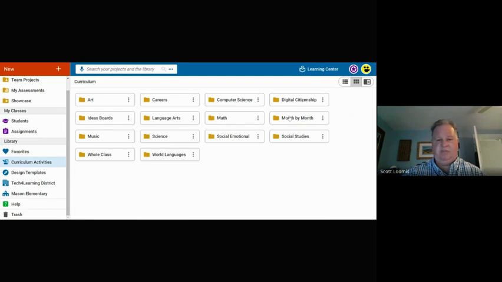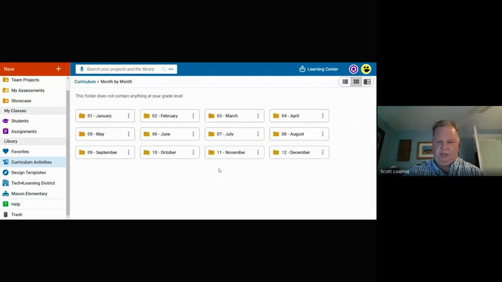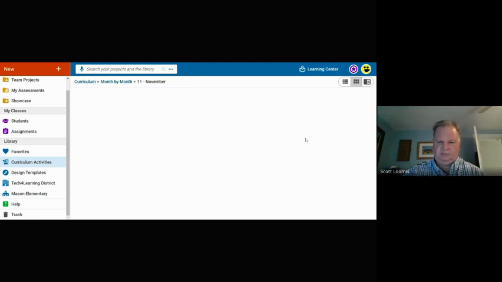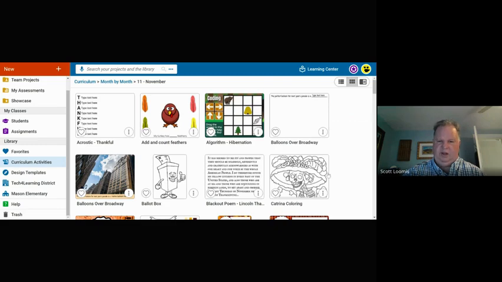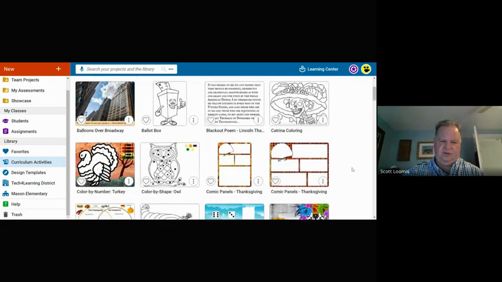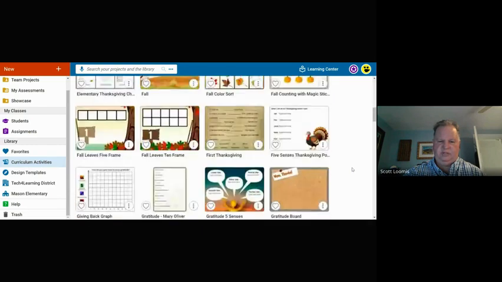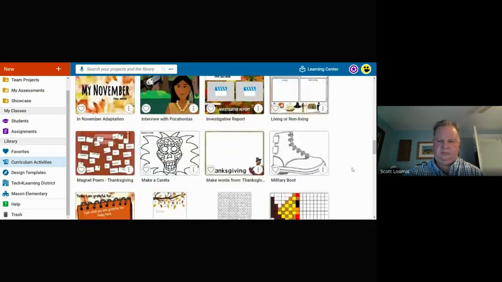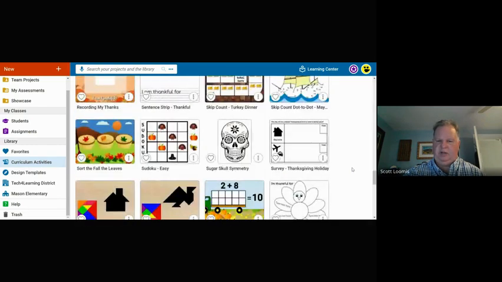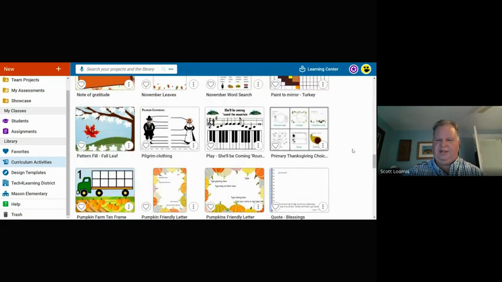So curriculum activities. Digital citizenship, month by month. We see all of these here. In fact, when you go into month by month, social emotional learning was one, you go into November, and again, always seasonal stuff, different directions. There usually is a choice board. Let's see if it's here. Nope, I didn't see one, but I'll look for one. There's a music one for She'll Be Coming Around the Mountain.